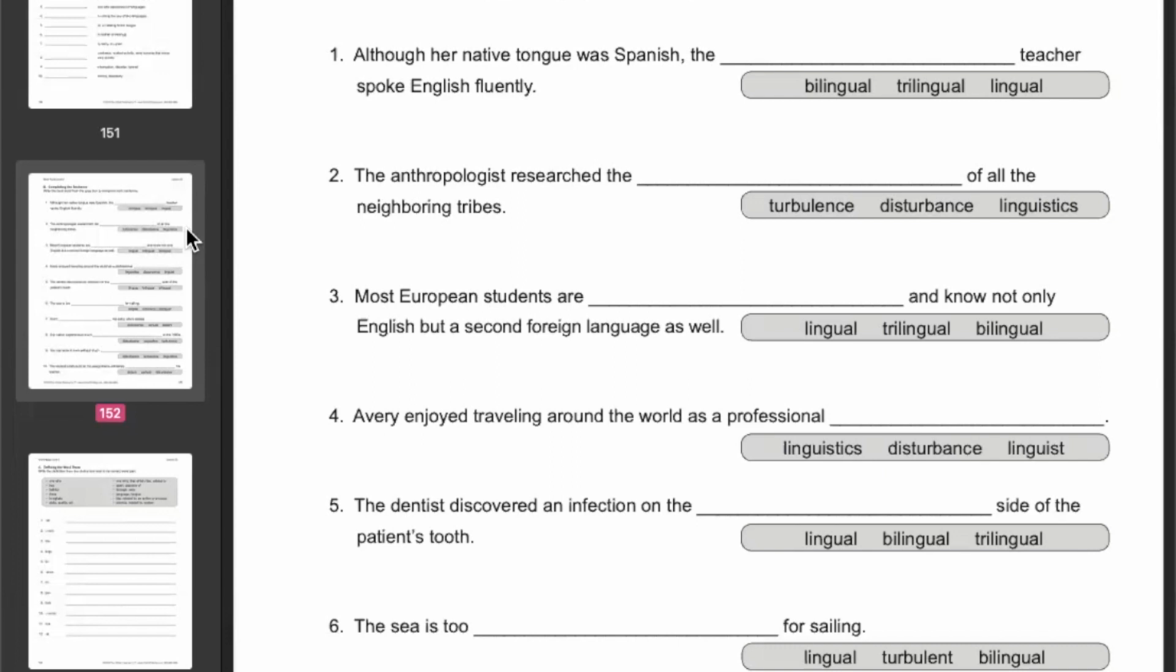Okay, number one: although her native tongue was Spanish, the blank teacher spoke English fluently. The bilingual teacher, that's right. Very good. The anthropologist researched the blank of all of the neighboring tribes. Linguistics, yes. This is definitely something that the anthropologists will do.